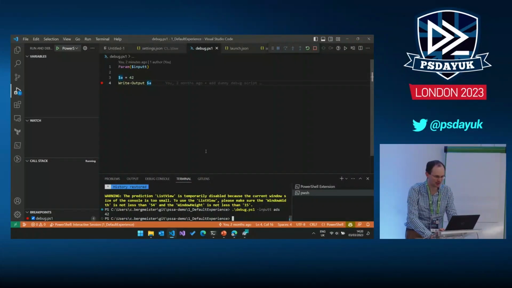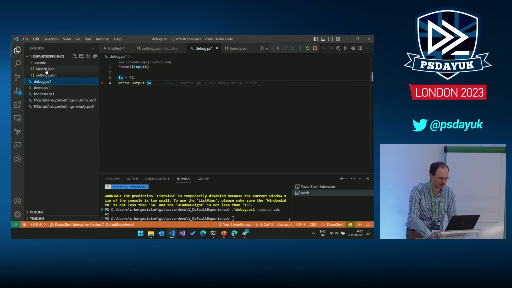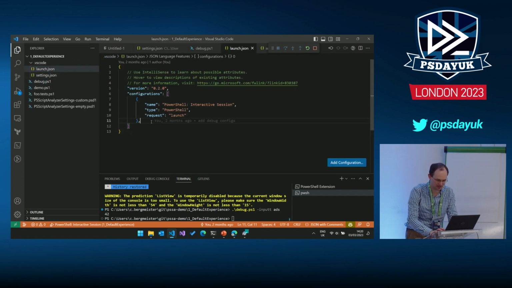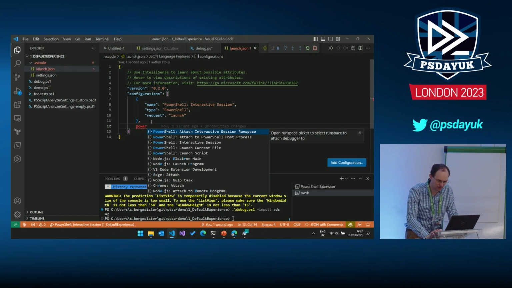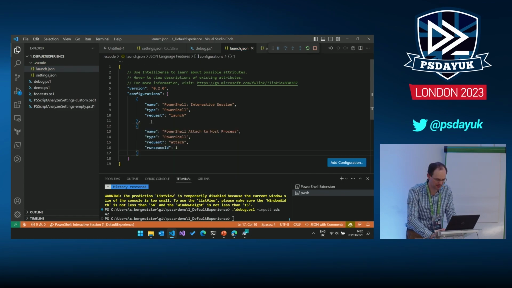Something that has been asked, and that's maybe something more advanced, but I want to only briefly show it. What if I had a PowerShell terminal there that is set up in a special way? Or I just want to have real confidence that it works in vanilla PowerShell. I can actually do that. And if we go back to the launch.json file and add another option, I'm just searching for PowerShell, we can attach to PowerShell host process.